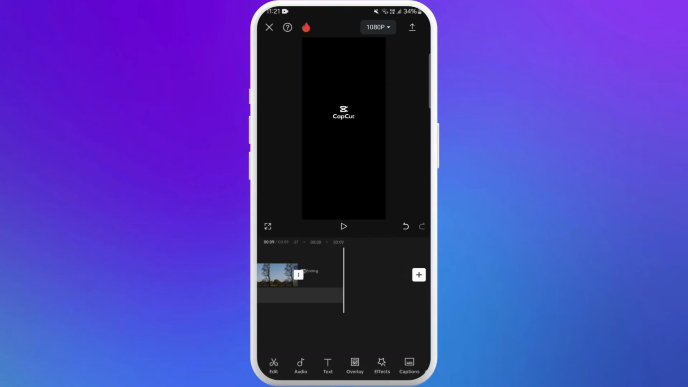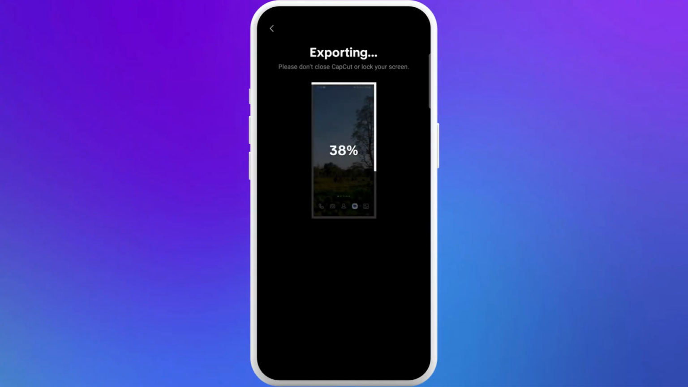After you are happy with the result, you can export the video and save it to your device. Here you can see the export icon at the top right corner. Tap on it to export it. And that's it. You've successfully added a fade effect to your video using CapCut app.